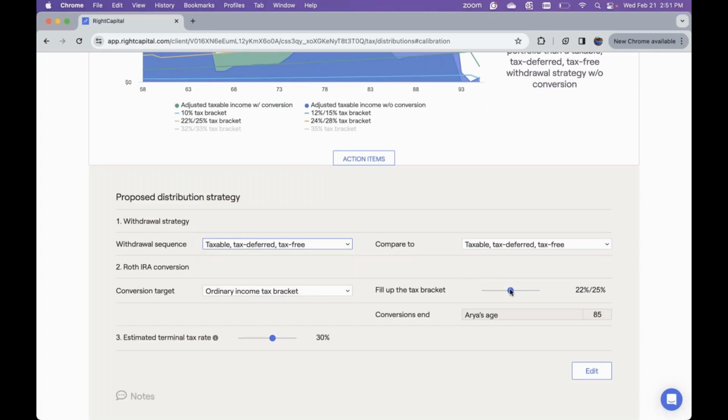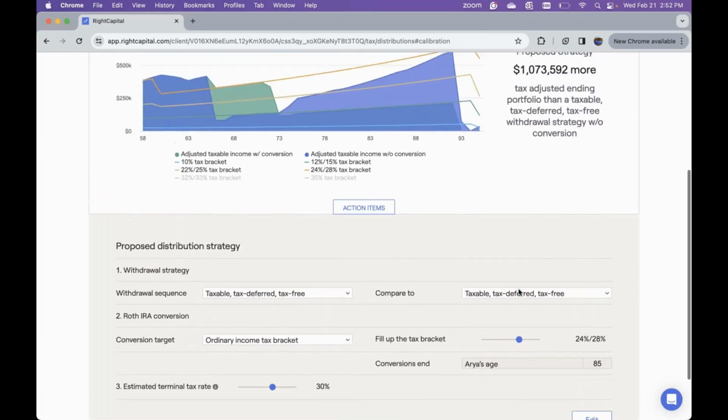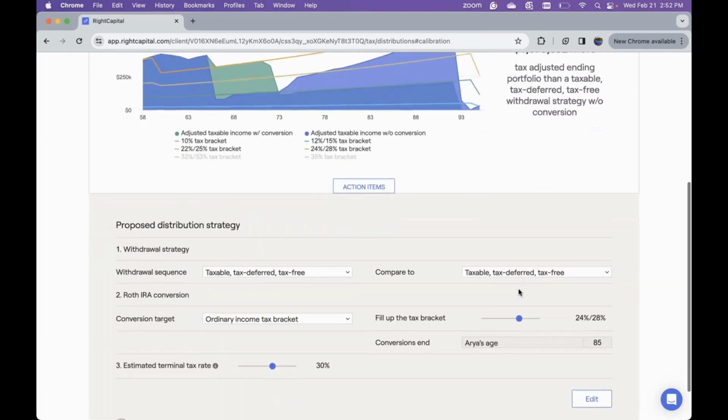Under step 2, this is where we can define what we want to see for Roth conversions. So we can illustrate filling up the tax bracket via Roth conversions. So if we have the conversation and they're comfortable filling up the tax bracket to the 24-28% and paying those additional taxes, we can toggle the slider to show those impacts.